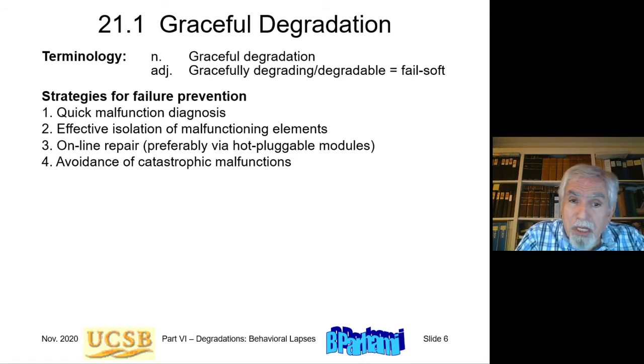This is sometimes done through hot pluggable modules. Hot pluggable means, for example, if the modules are connected to a bus, I can remove a module, simply plug it out, and the removal of that module does not affect the proper functioning of the other modules that are connected to the bus. And this is not trivial. You can't always do it unless you have provided design features to allow that to happen.